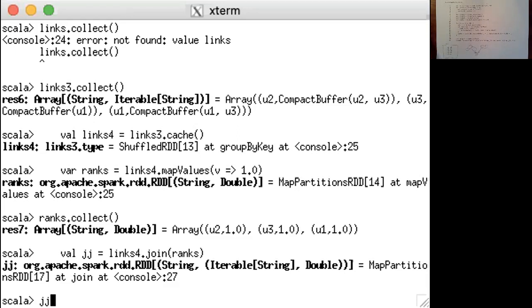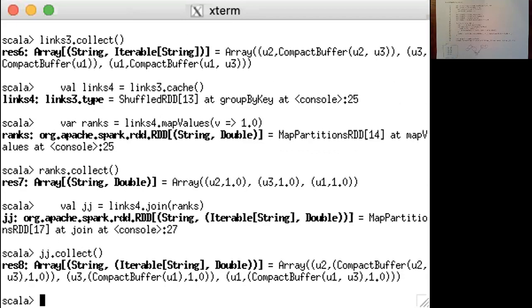All right, so JJ now contains both every page's rank and every page's list of links. So you can see now we have an even more complex data structure. It's an array with an element per page, with the page's URL, with the list of the links, and the 1.0 there is the page's current rank. And all this information is in a single record for each page, together where we need it.